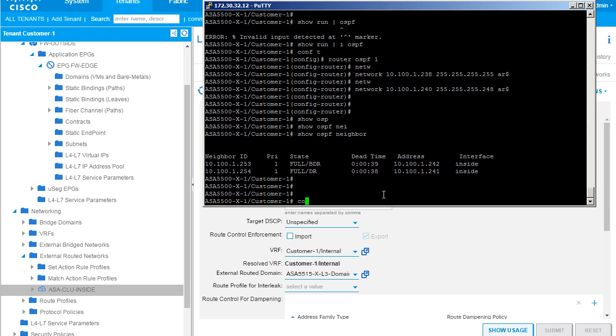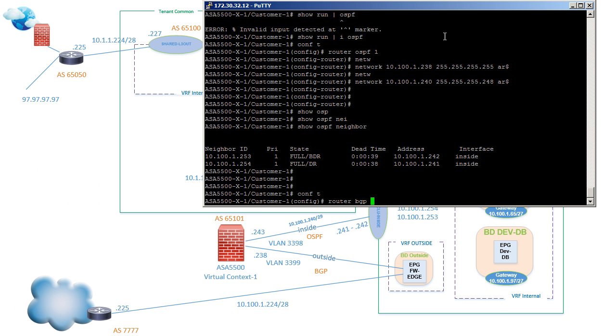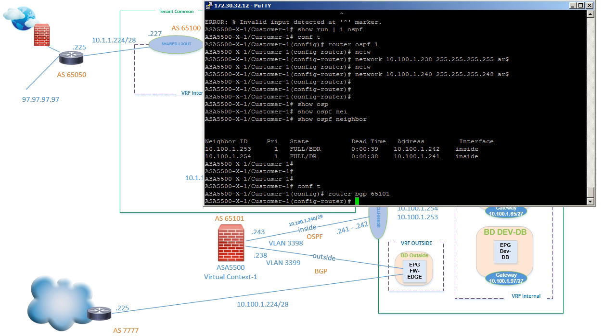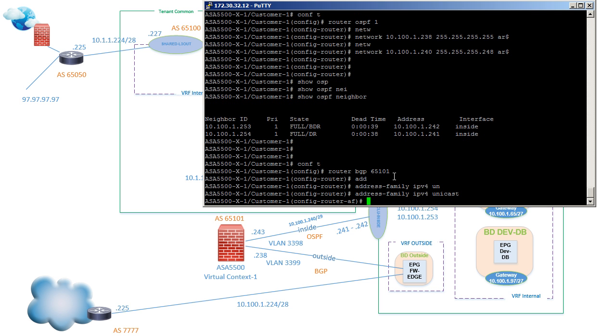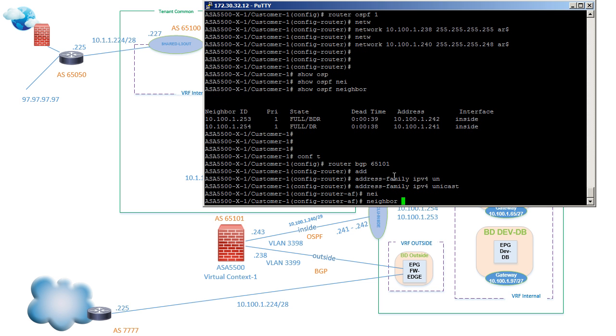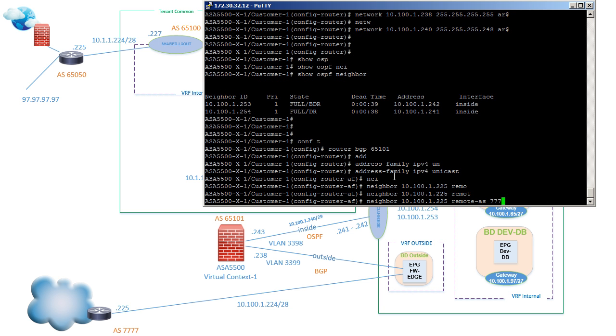All right, let's configure BGP now for that customer network, that customer router. So we're using 65.101. And our neighbor is 10.100.1.225, and he's running on AS 777.